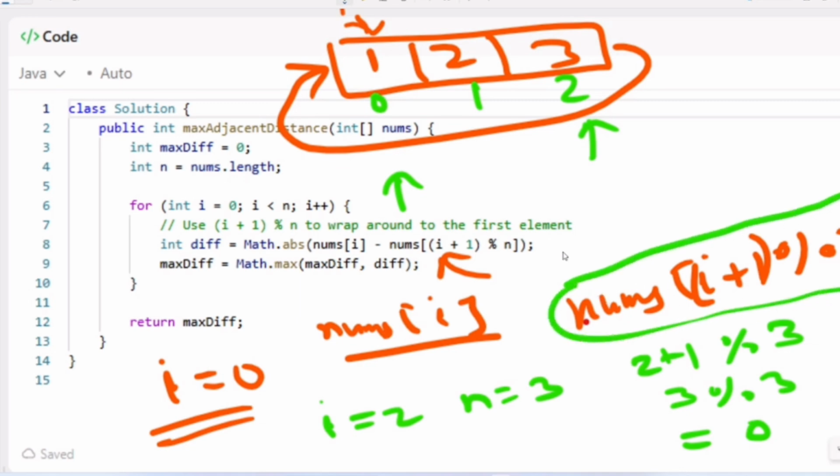So this will point back to the first element. If we are at the last element, the next one should point back to the first, right? And so we are doing I plus 1 mod n, so we can go back to the first index, right.